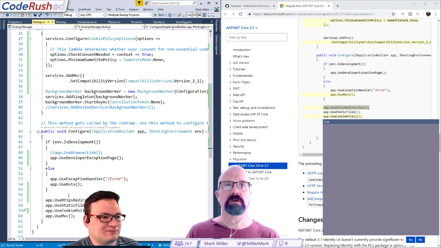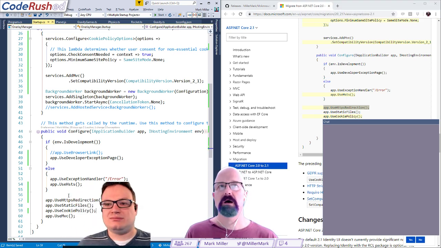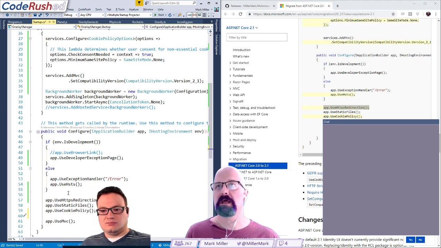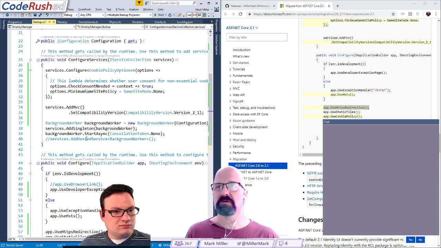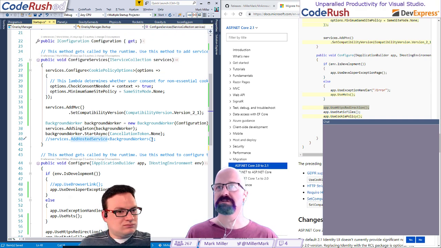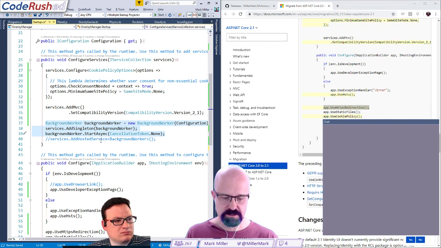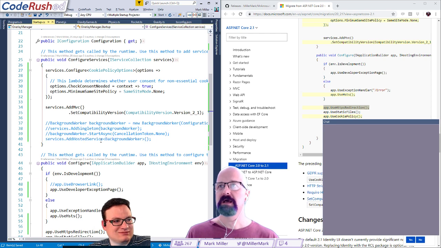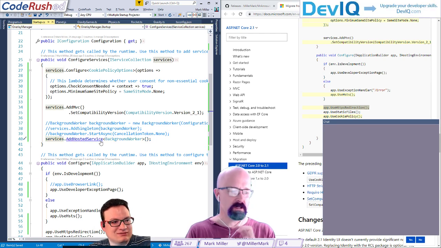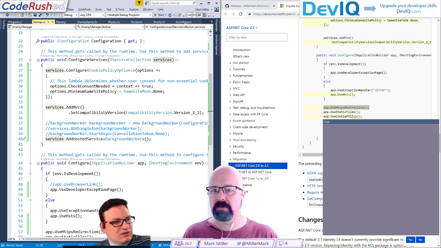Okay, so we've got cookie policy in there, and then we're done, I think, right? And then there was one other thing. We had this services.add hosted service background worker. We said we were going to replace these 3 lines of code with that line afterwards. Do you still agree with that? I agree with that. Okay, so I'm going to comment those out and do that. Now if we run, we should see that little pink square showing up.